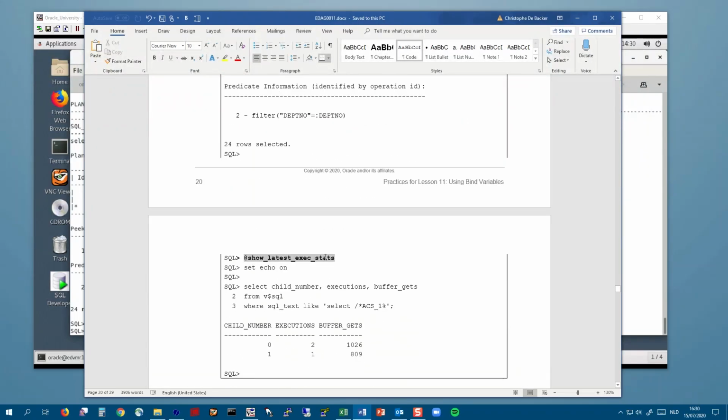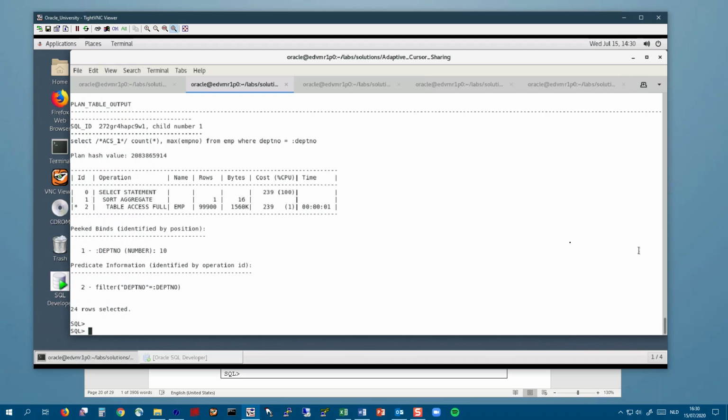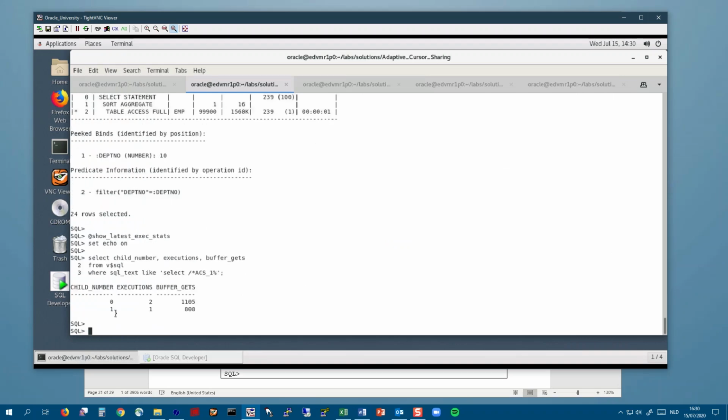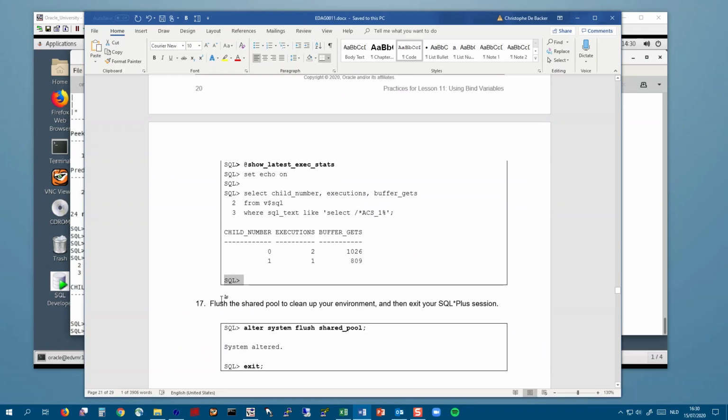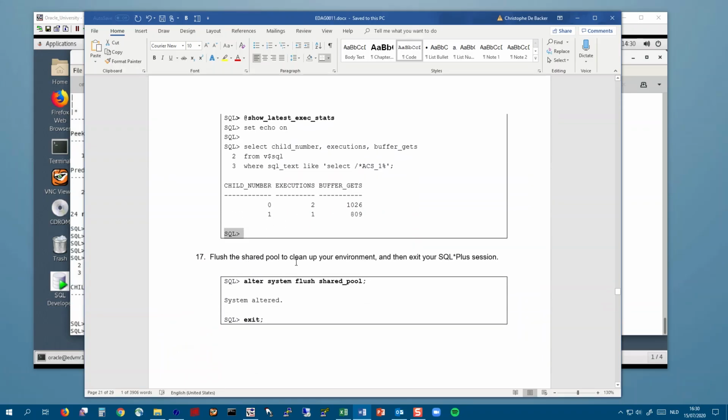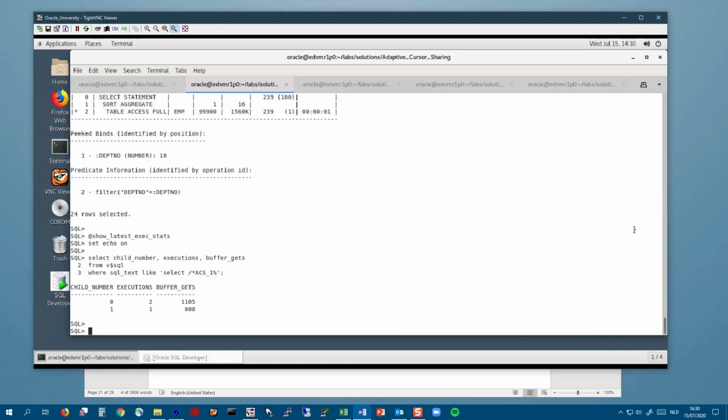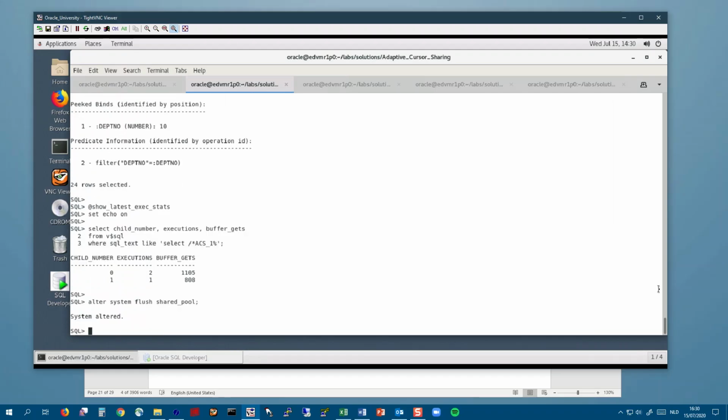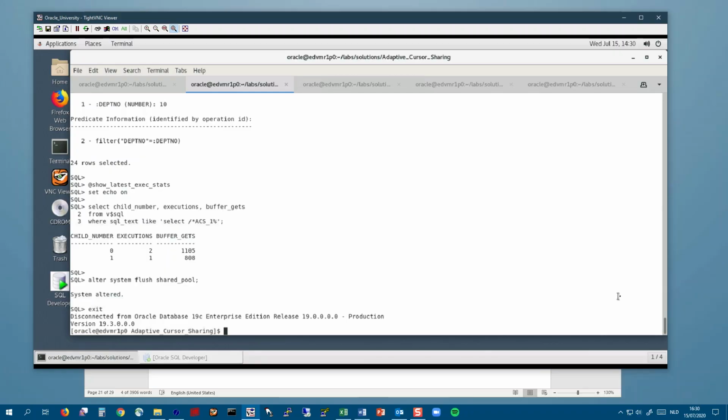And let's have a look at the execution statistics. You will see that you now have 2 versions of that same statement, each using a different execution plan. You simply have to flush the shared pool again, and you're going to exit the SQL Plus session. And we exit the SQL Plus session.